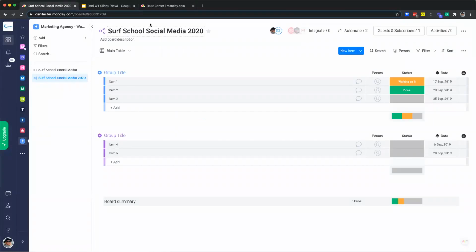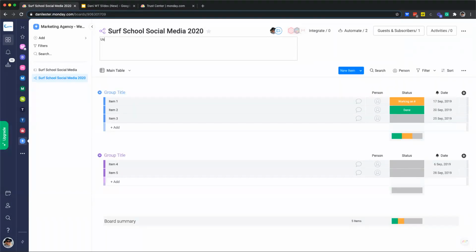Great, and you'll see that underneath our board name, we have the ability to add a board description. This is where we can tell our team how to use the board so that everyone is on the same page. So let's go ahead and add that in. And great, now we have a board description.